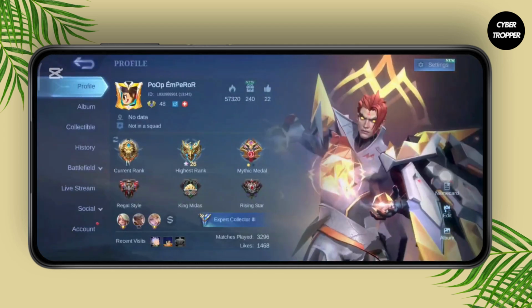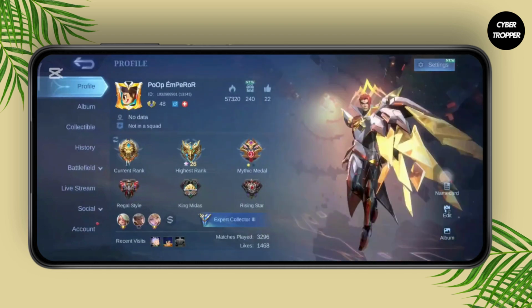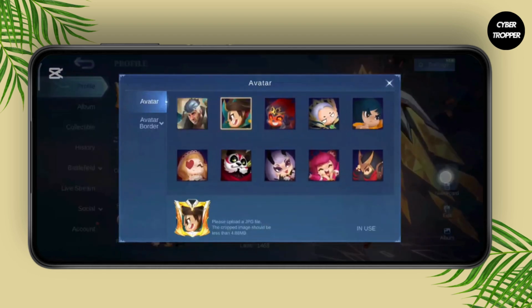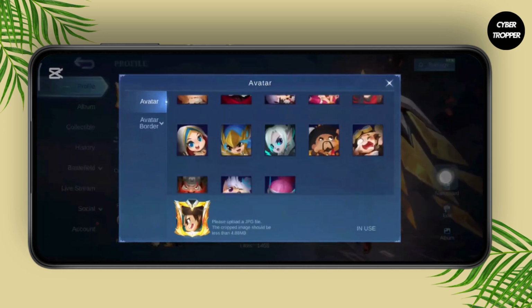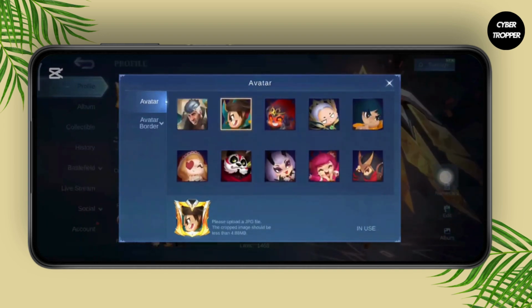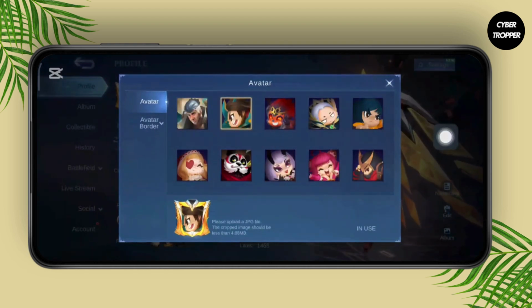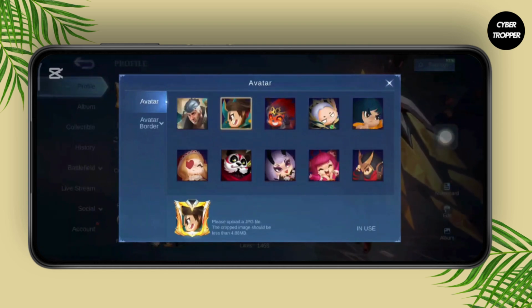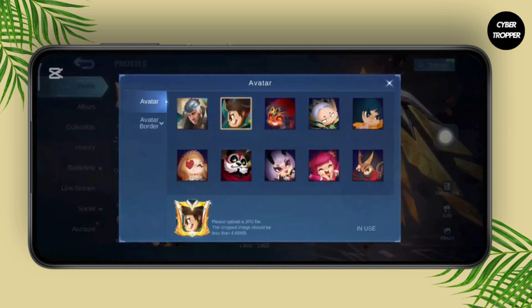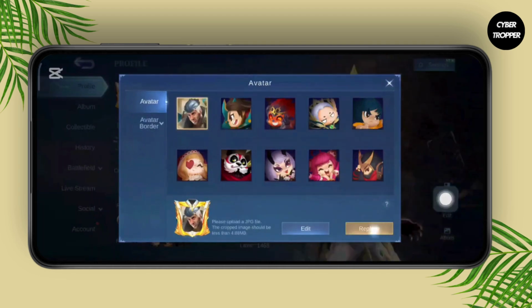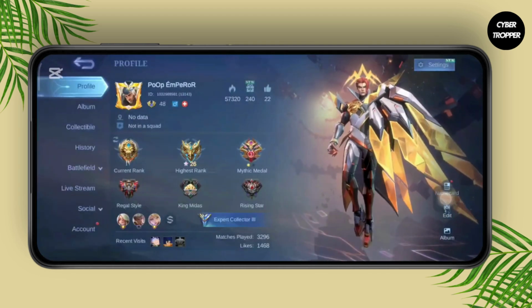And if you want to upload a custom image, you simply need to go back to the settings again, and from the drop down menu you simply need to tap on avatar. And here you should see a plus icon. If you haven't already set a custom avatar, you simply need to tap on it and select a photo from your gallery, and once you're done selecting it, you can simply hit replace to confirm. And that's it. That's how you can change your avatar in Mobile Legends app.